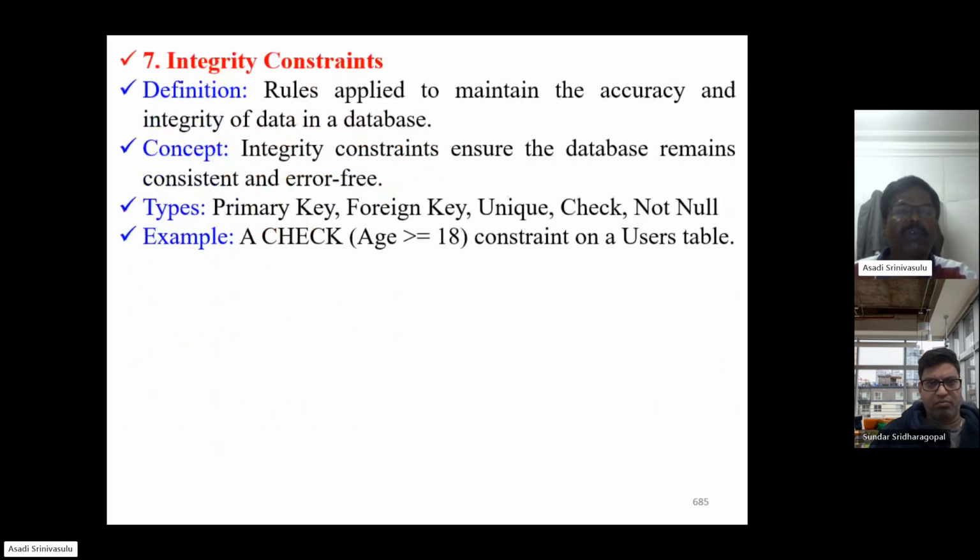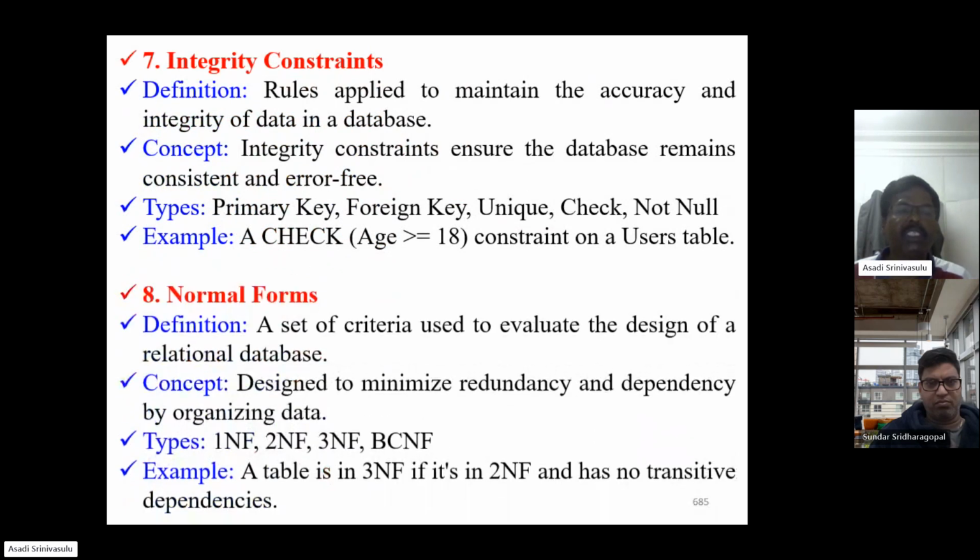Then if you see the seventh one, integrity constraints. That means if you would like to integrate a number of tables, with relations between tables, we apply some rules to maintain the accuracy and integrity of data in a database. For that purpose we use integrity constraints so that we can access the database very easily. Integrity constraints ensure the database remains consistent and error free. Types are primary key, foreign key, unique, check, not null.